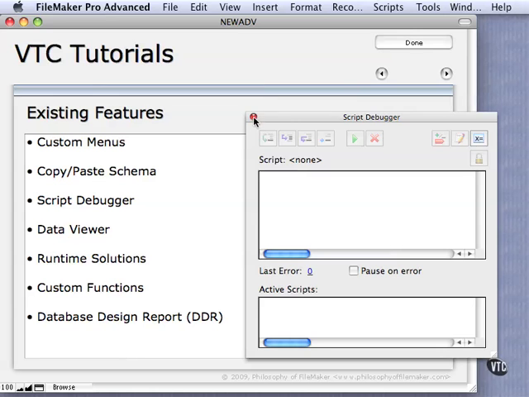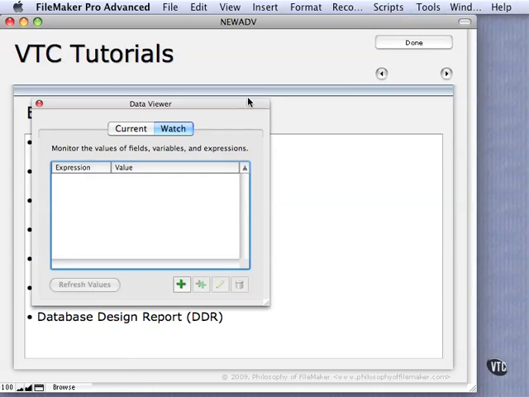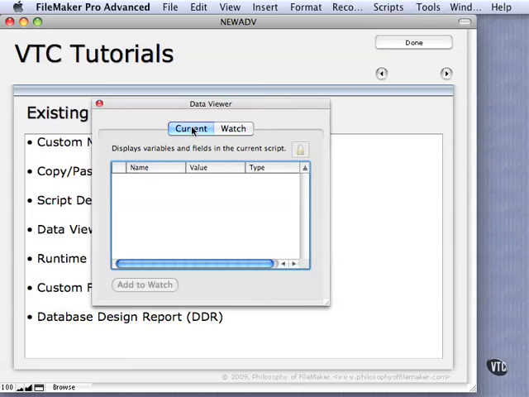In addition to the Script Debugger, it's a good idea to use the Data Viewer. The Data Viewer allows you, in the Current section, to see all the fields that are used in the script as well as all the variables. These fields may not be on the layout, and with variables you certainly don't want to have to try to make a calculation that equals one so you can see it. So this can be very useful in seeing what data is going into those fields.